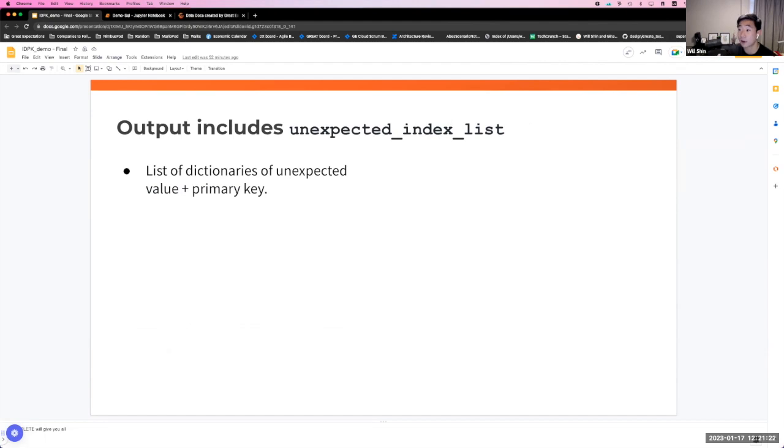So this is the same parameter that pandas used to have, but now we've expanded this to the other backends. And this comes out as a list of dictionaries of the unexpected value itself, as well as the primary key that we define.